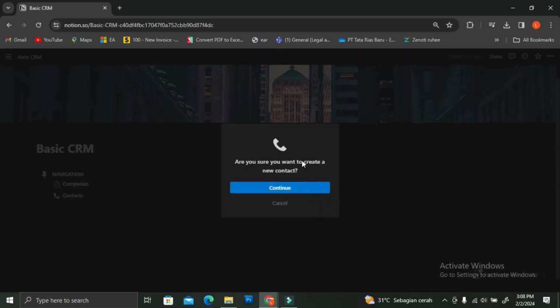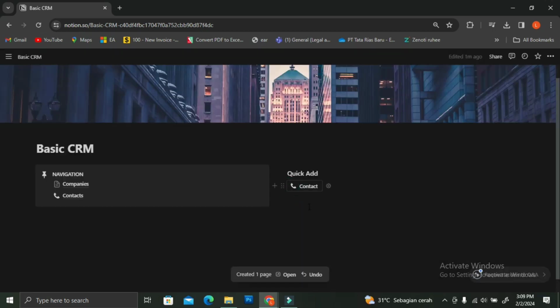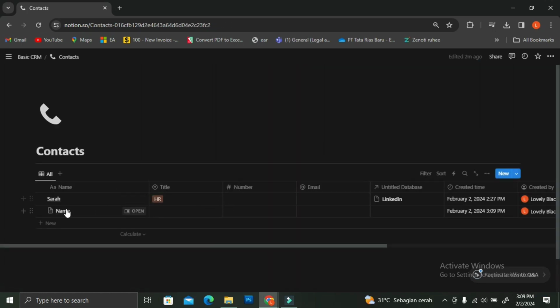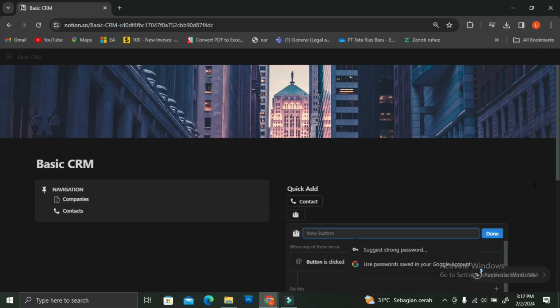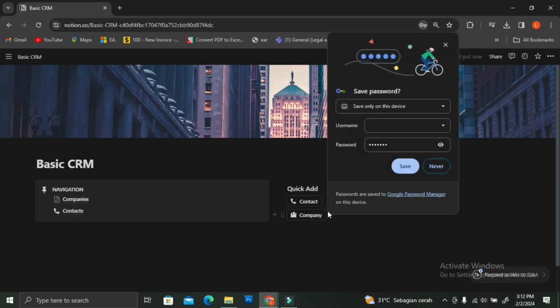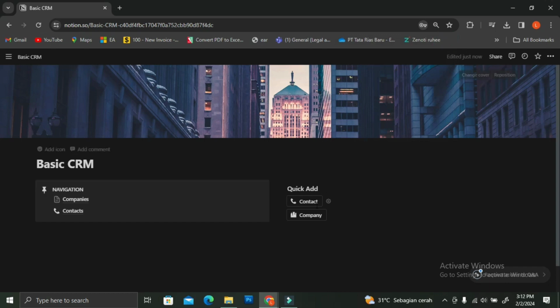You can see right here when I click on it, it's going to ask for a confirmation. And if you click on continue, it's going to automatically add new data. You can see right here, a new row just shows up and it only says name because that is the template that I created. After you add your quick contact, you can just go ahead and rename your contact. You can add as many quick add buttons as you like, but I suggest you create only the important ones, and you can do that by the same system that I've shown you with the contact button.